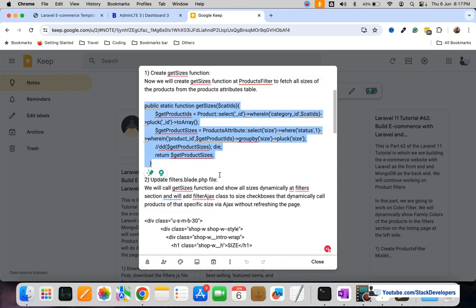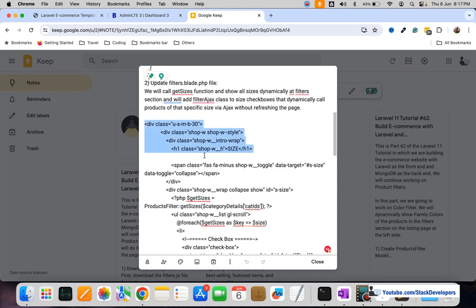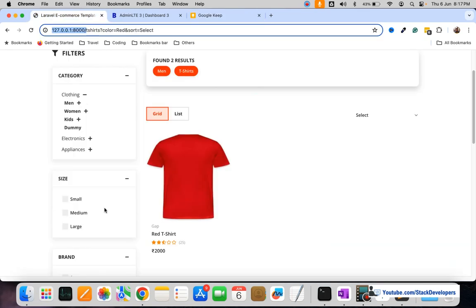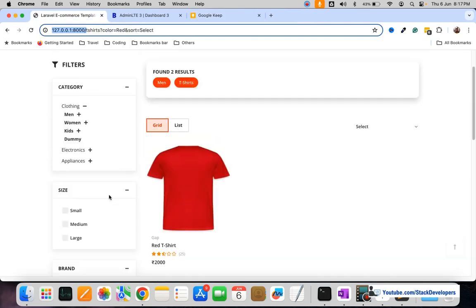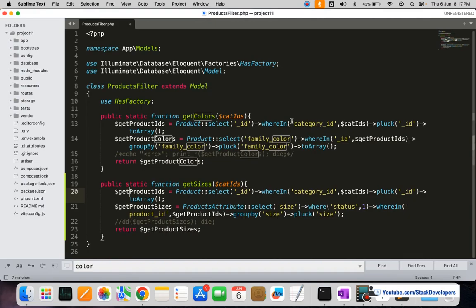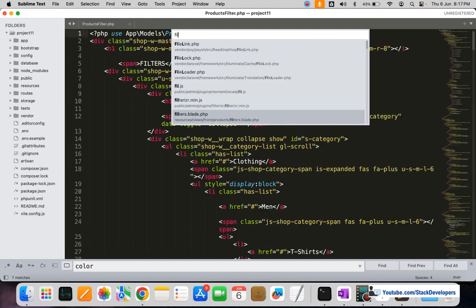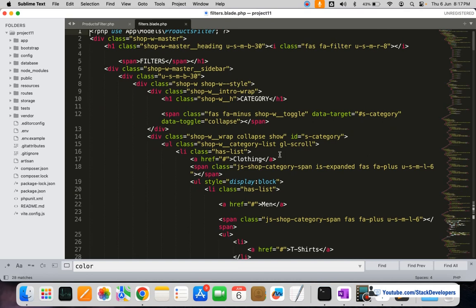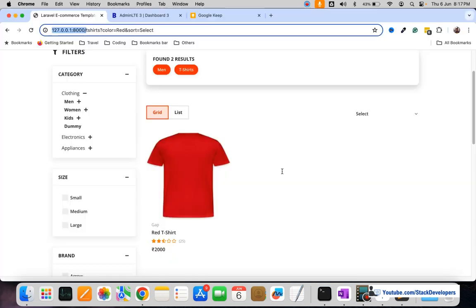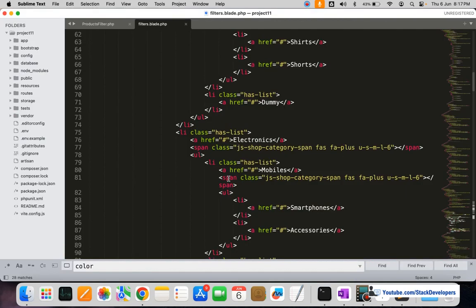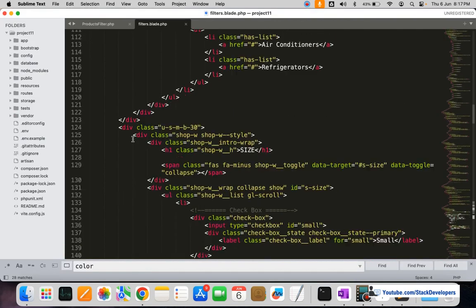So next we are going to update the sizes filter at the filters blade file. Here the sizes are static right now. We are going to make it dynamic, and we'll show the sizes in a foreach loop for the products that are already opened, okay. So I'm going to open the filters blade file, and here I will simply override that sizes div. After category we have the size div.